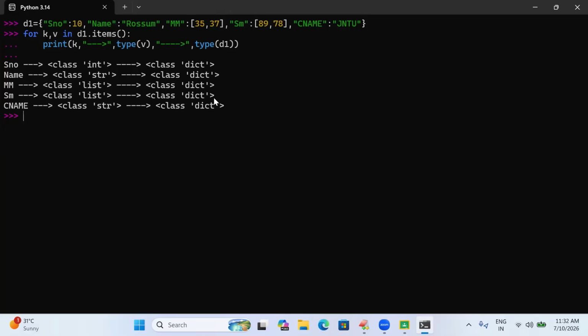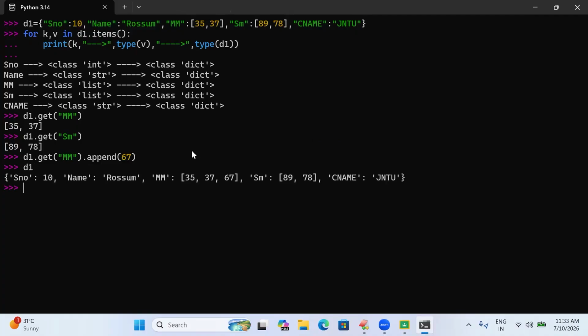We can perform all the predefined functions that are present in list, and all the predefined functions that are present in dict. In order to retrieve my sem marks, I want to use d1 dot get of sm. I want to append a value called 67 to my mid marks key value. See here, this is my mid marks. I want to append 67. If I try to access d1, see, in mid marks 67 has been added after 37, right?